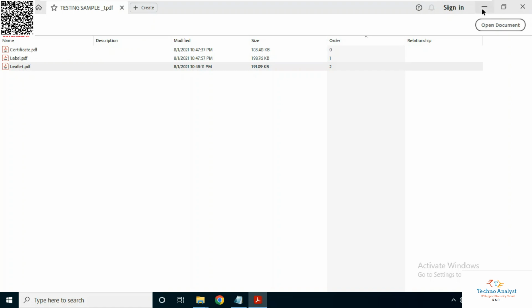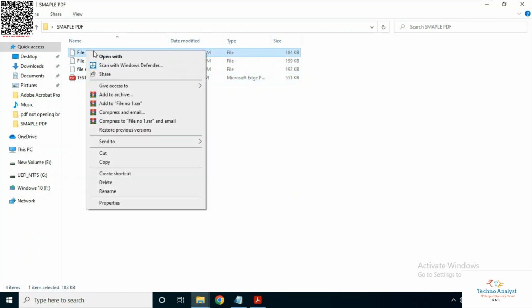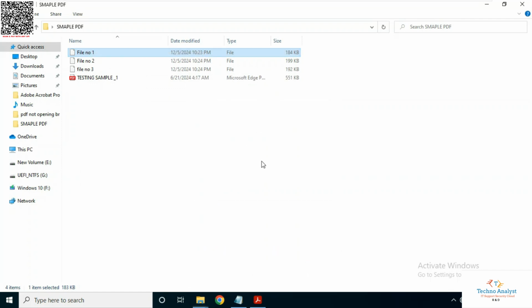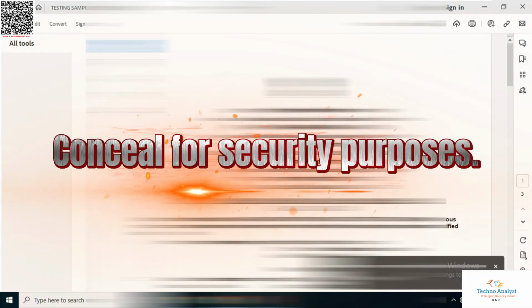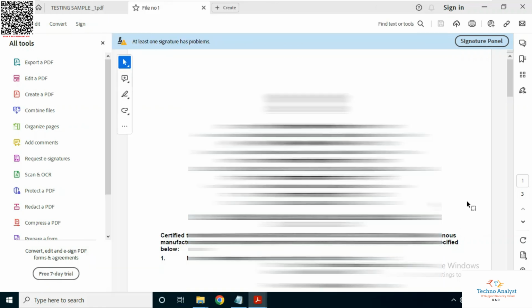Now I will check this file one by one. Let's minimize this and see, this is the file. The first time you have to select Adobe Acrobat, click on OK. See, this file is open. For security purposes, I will hide this information. So please understand.